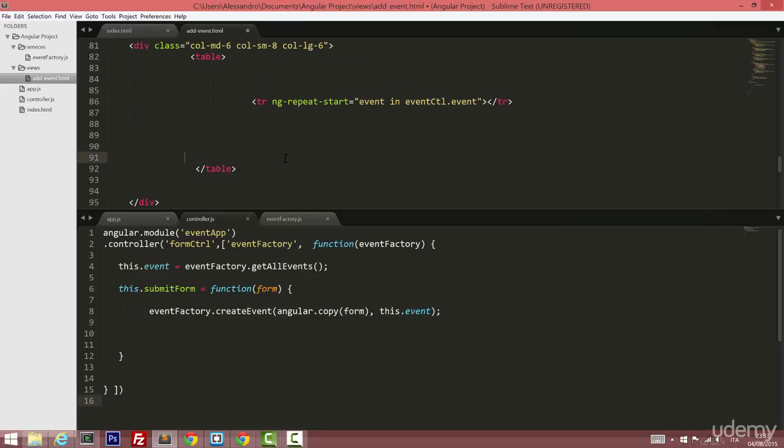So we have our table, and then our NgRepeat starts here and displays a td with our event name. Okay, so we have event.name. We can add another in here outside the NgRepeat, so we'll have event name. And we'll add another one as well for the, no, maybe not. We'll keep just the event name. So this is our NgRepeat start, and that's the first thing that will be displayed.